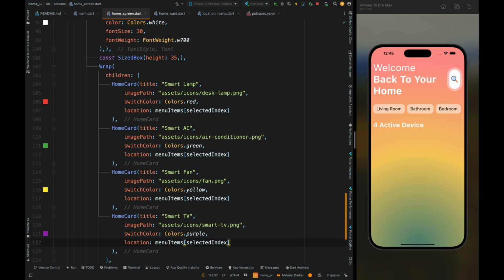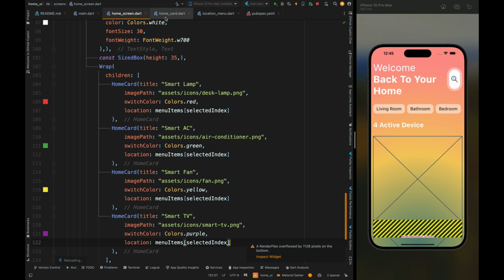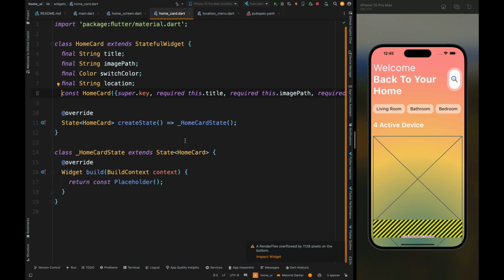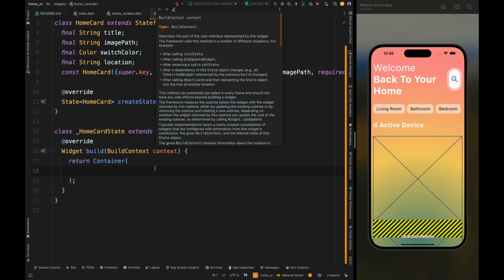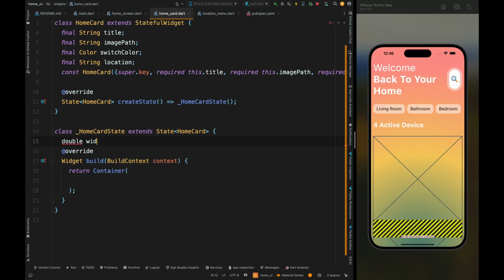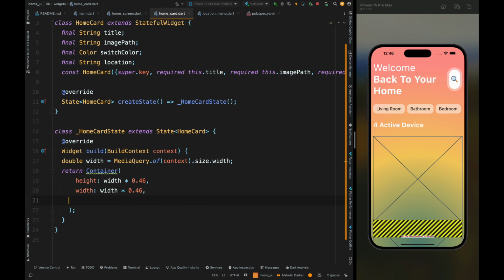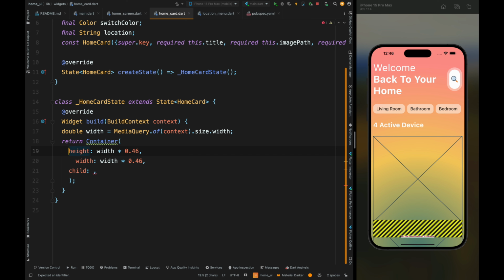Now save the code, and we have an error because in the card we don't have anything to show. We just have an empty placeholder, so let's just remove this placeholder, and here add the container widget, then above, create a width variable which is going to calculate the current width of the screen. Okay, now here add the height of this container as 46% of the current width, and the same goes with the width. Then add the child for the container, and here add the card widget.